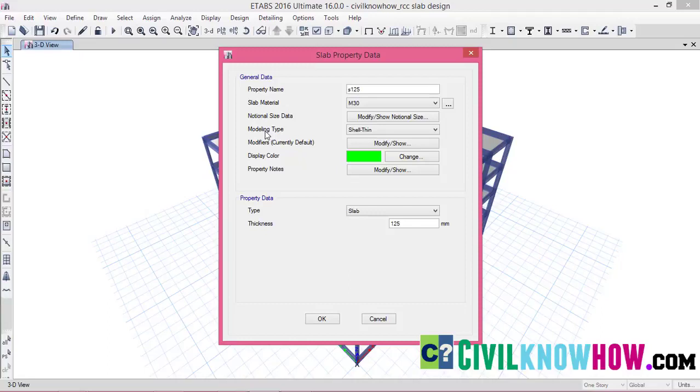And here under the modeling type, I have defined my slab as a shell thin. And under the property data, I have selected the type as a slab from the drop down. And I have provided the thickness of the slab in mm, that is 125 mm.